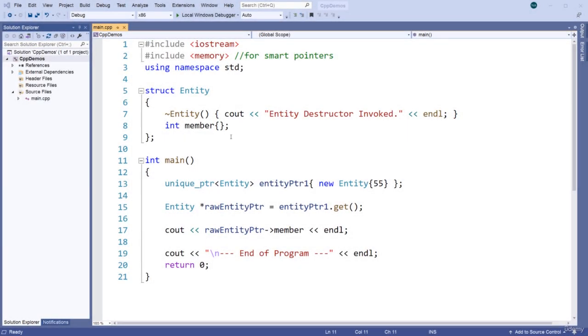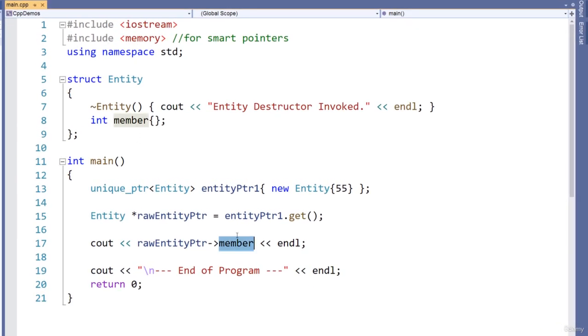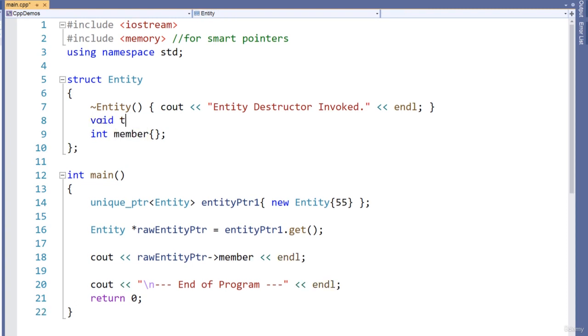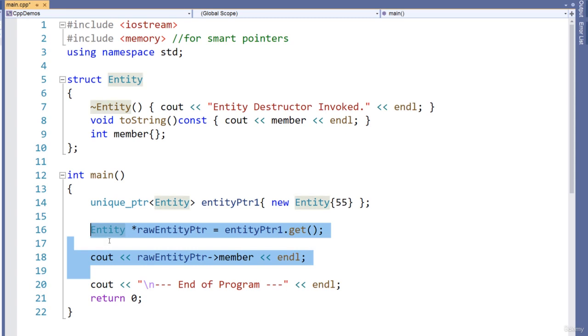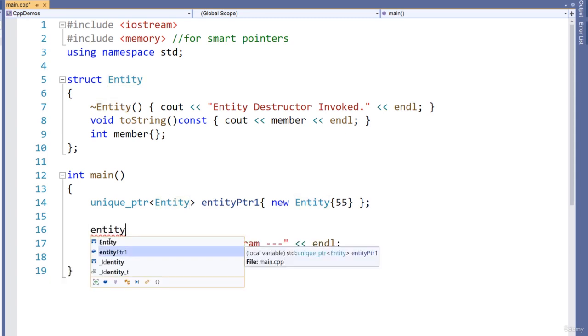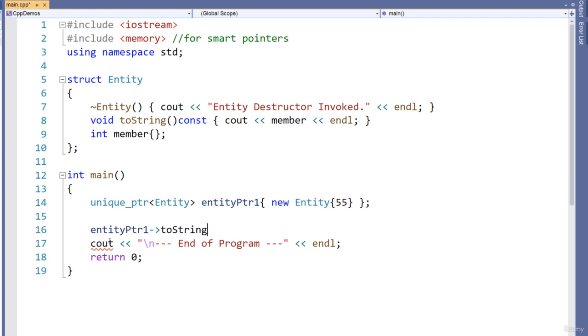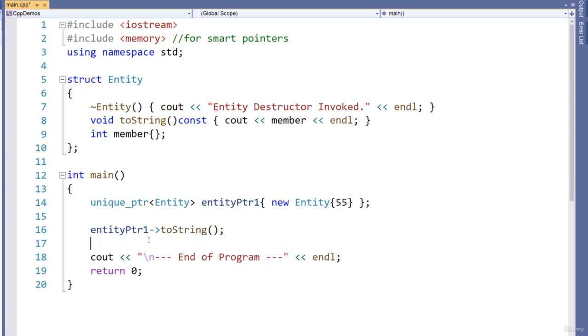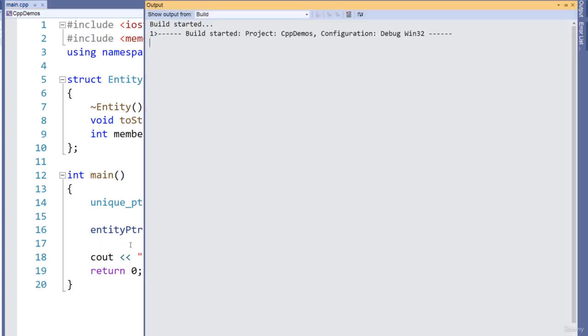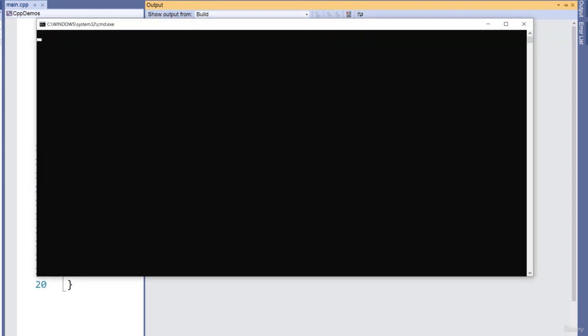A couple more examples to wrap up this lecture. First off, most of these demonstrations I use this integer member, alright, but of course it can be a function as well. So I'll actually just delete these two statements now. Now I can do that entity pointer to string and build and run that. And that should print out 55 just fine.